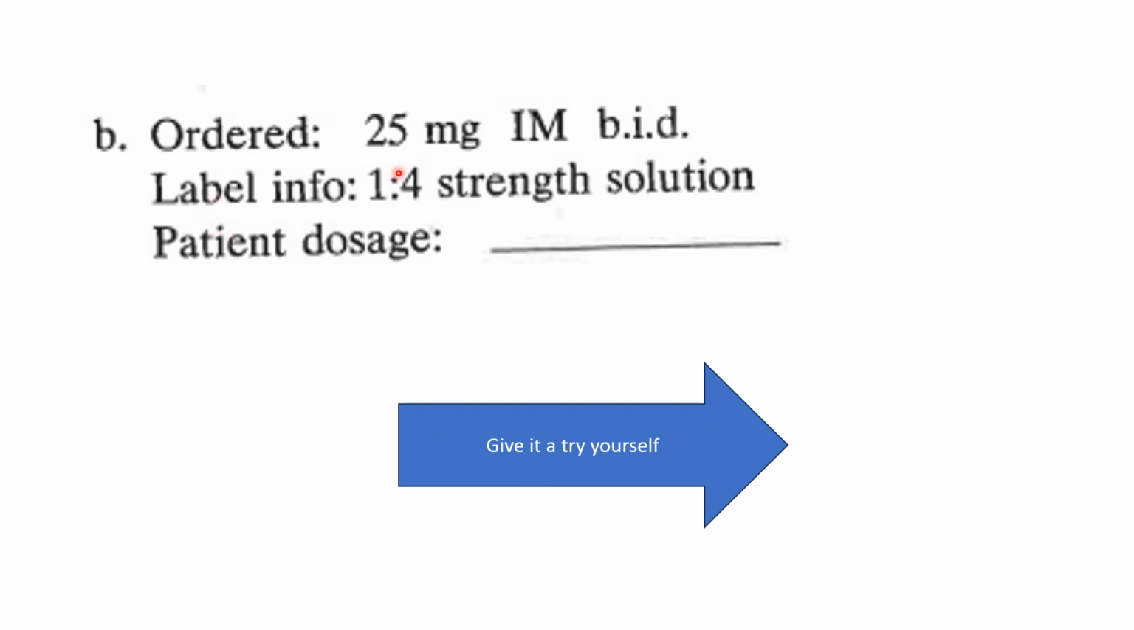In this example, the doctor orders 25 milligrams a shot twice a day. The label information is 1:4 strength of a solution. What's the patient dosage? Again, you're trying to say how many milliliters do you use? Give it a try. Let's see how you did.